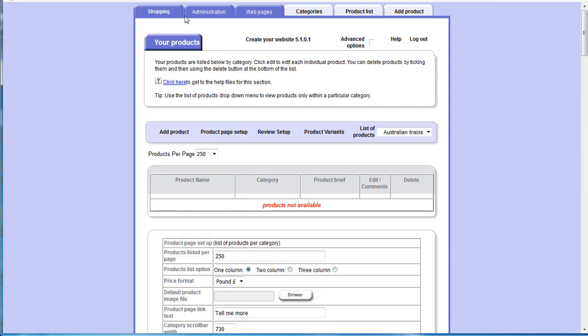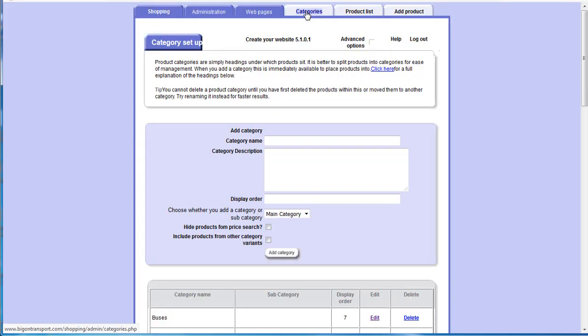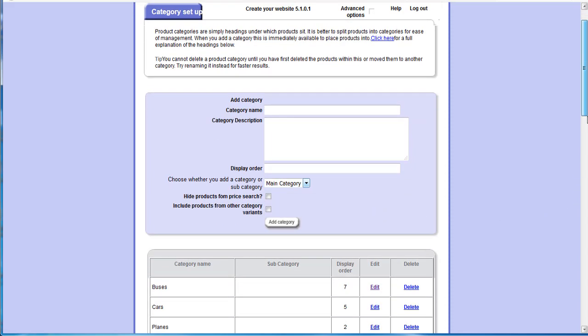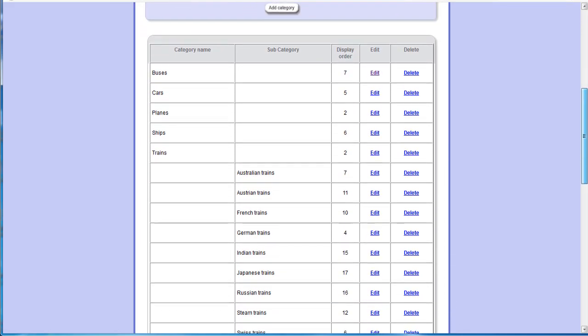Now to edit the actual categories, you go to the shopping tab and then click on categories, as you always did. And the category name doubles up as the URL, so you don't have to worry about something that looks good here. You just want to put the URL in, and then you choose whether it's in the sub section or not. So trains is the main section, German trains is a subsection.